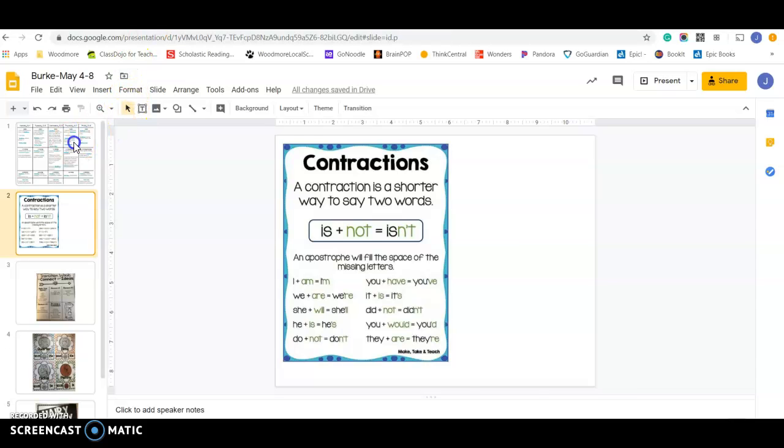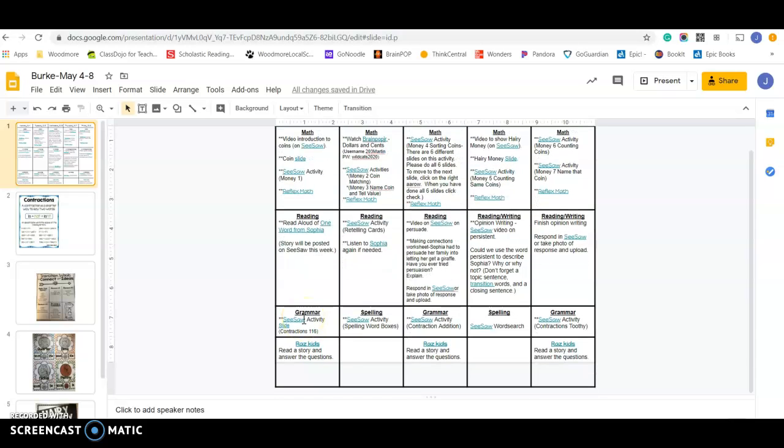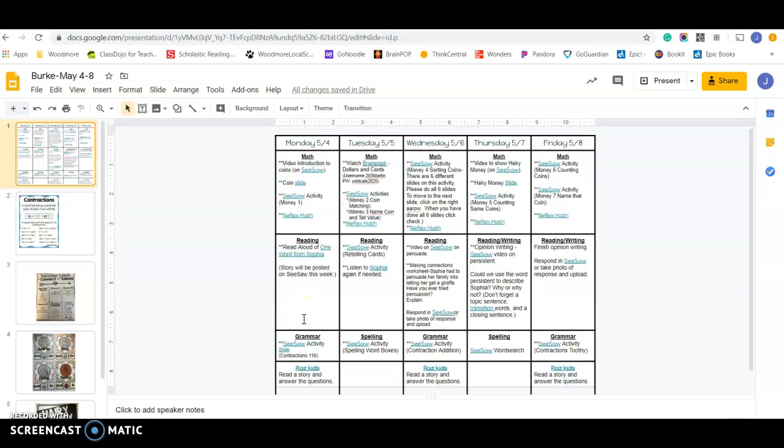And then we just have Raz Kids. So all your student has to do is read one book and take the quiz on the book that they read, and that will complete the activities for today.